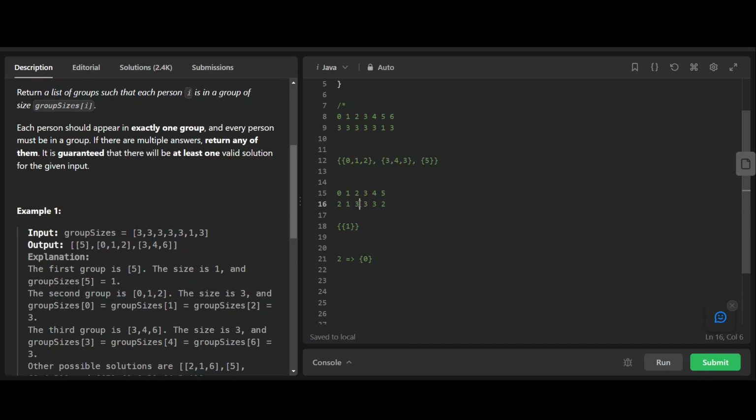Now a group of size 3. A group of size 3 does not exist, so you create a group of size 3, and in this you add 2. Then 3 needs a group of size 3. A group of size 3 exists, so you add it here. Similarly for 4, a group of size 3 exists, so you add 4 here. At this point its size is completed, so you remove it and add this 2, 3, 4 here.